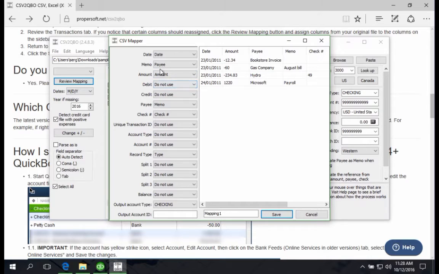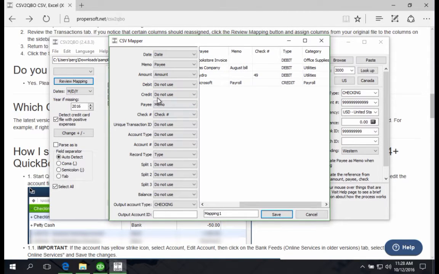amount. One note about amounts: let's say you have 2 columns, 1 debit, 1 credit, or 1 withdrawal, 1 deposit, then you set amount to do not use, and you set debit column to debit amount and credit column to credit amount. Sometimes you have 1 amount column, but the values are all positive, and there is another special column that has values like debit, credit. For this case, you would still use amount for amount, and then you would use record type to tell this is the column that has debit and credit values, so it can figure out which transaction is expense and which transaction is the income.